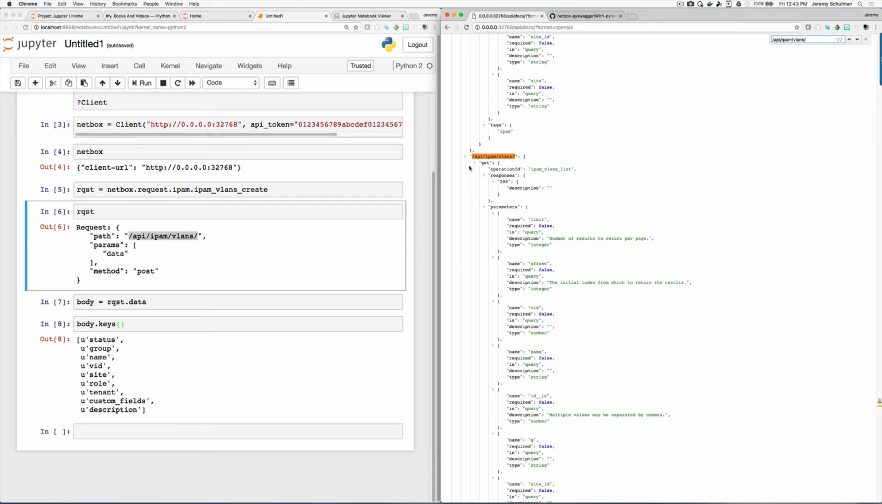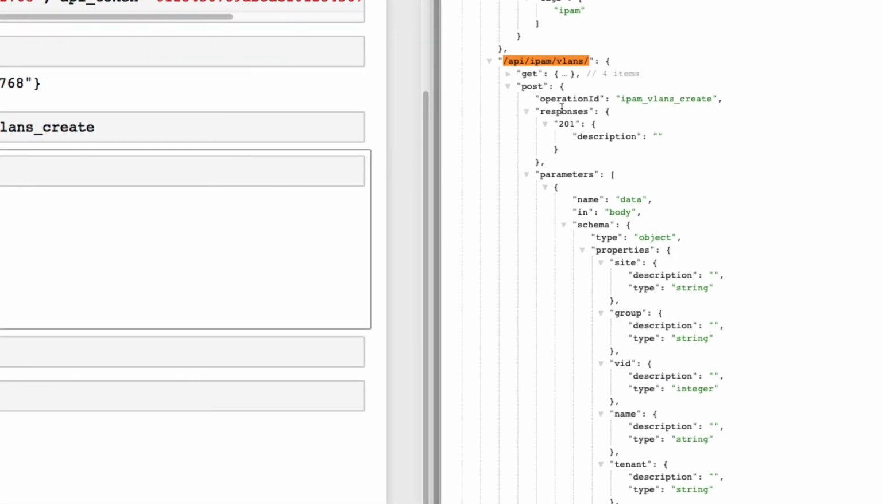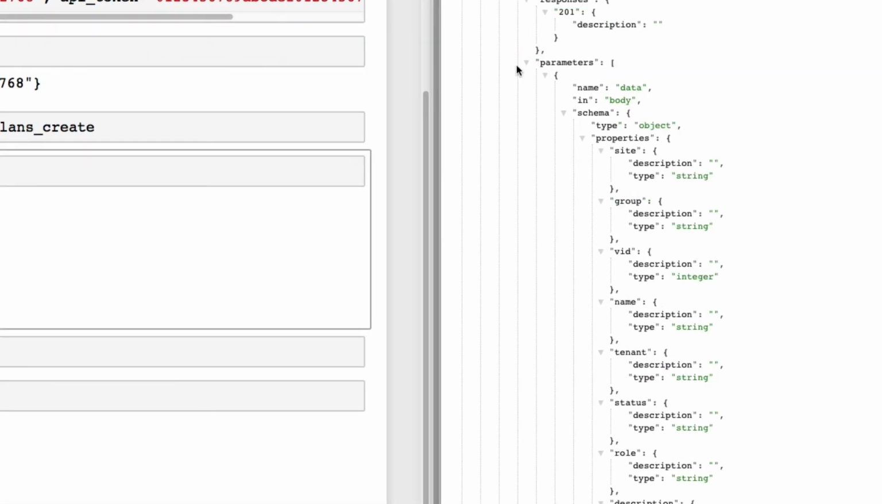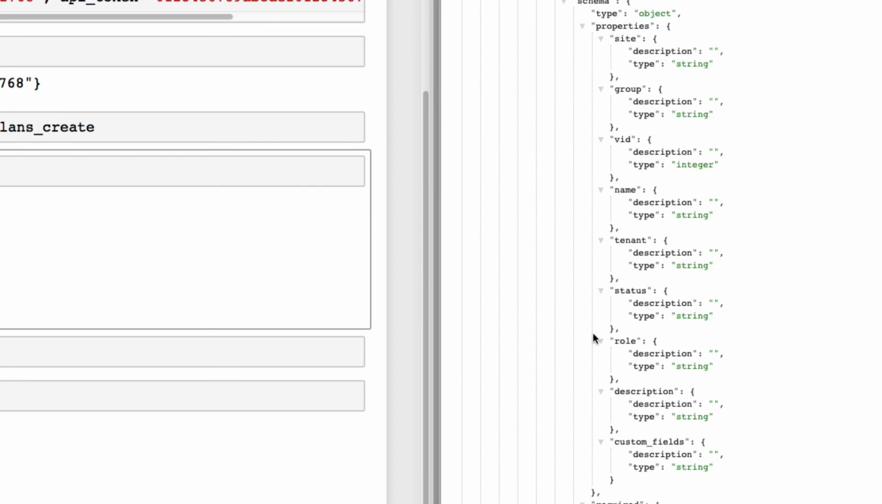I can see that here's the get and here's the post. And the post has all of these parameters. And this parameter has a body, this says that this parameter called data is in body and it has a schema. And this schema has these properties. So this is where these properties are coming from. It's auto-building based on this information.